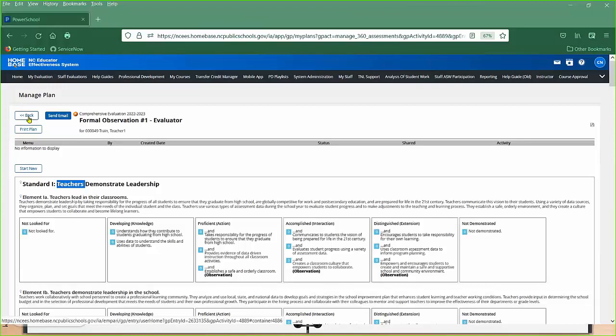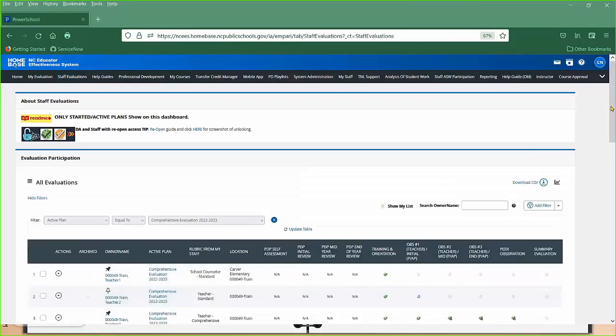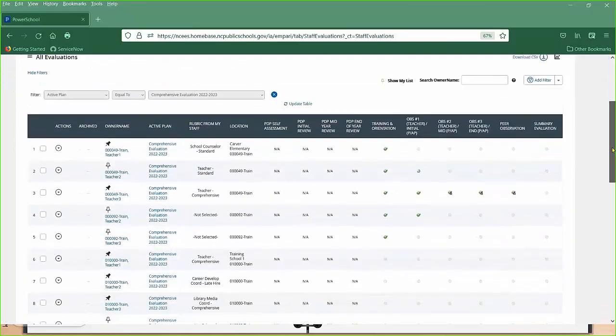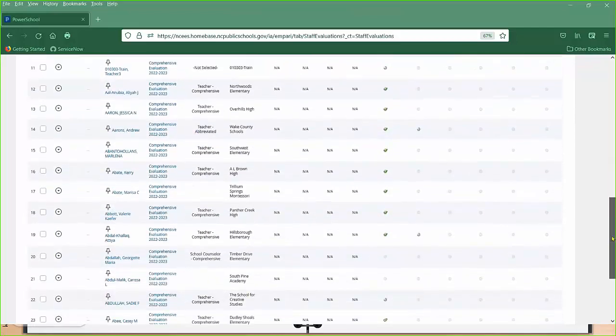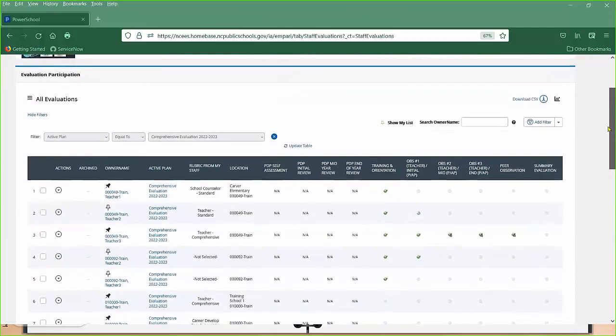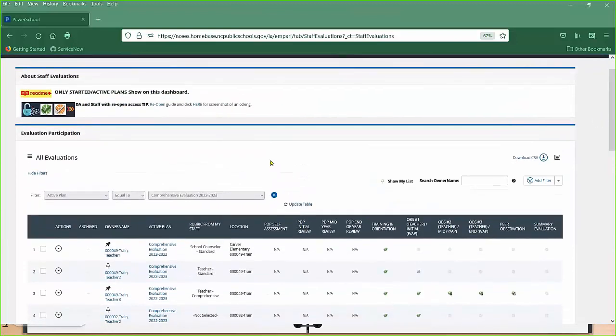Any questions about that? All right, one more tip on the staff evaluations page. Sometimes you come out here and you're looking for a name and it's just not showing up here. And you're like, well, have they put the staff in the system? Are the staff in the system? Where are they at? Why don't I see their name on this page?